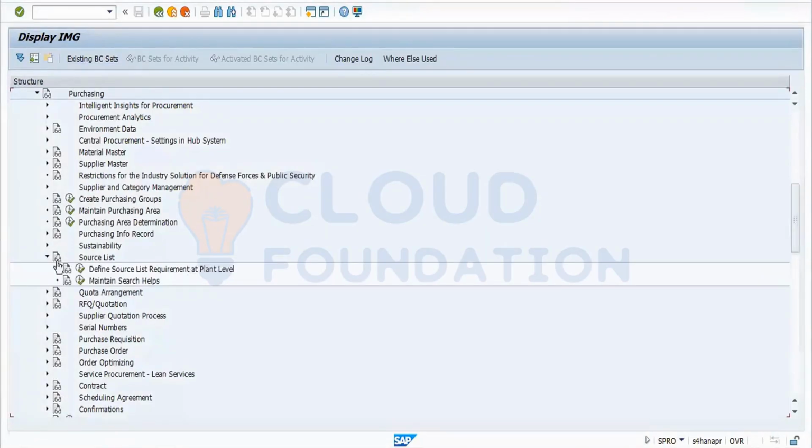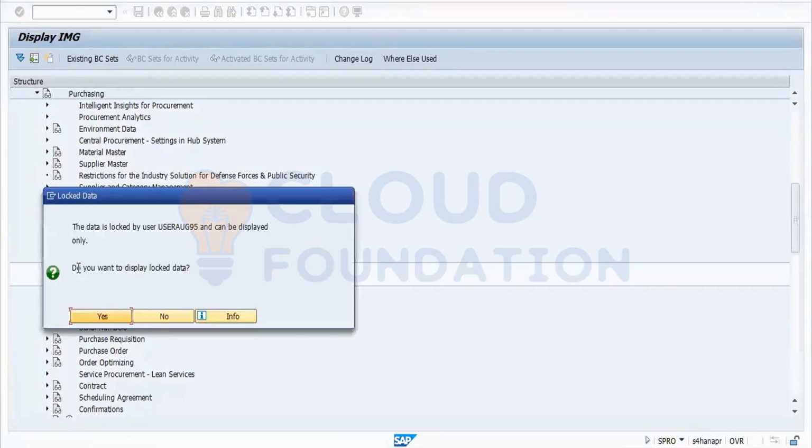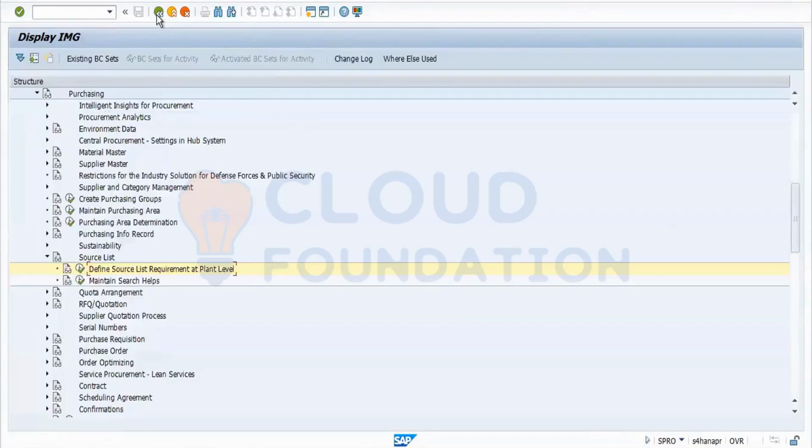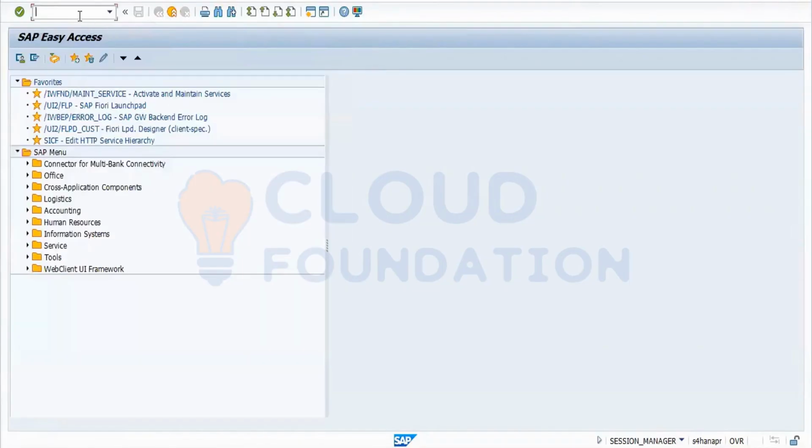Purchasing: define source list. Define the source list at a material level. For example, if you activate the source list at the plant level, what will happen? It will be activated for all the plants. Generally, we won't activate the source list at the plant level. Instead, we activate the source list at the material level.